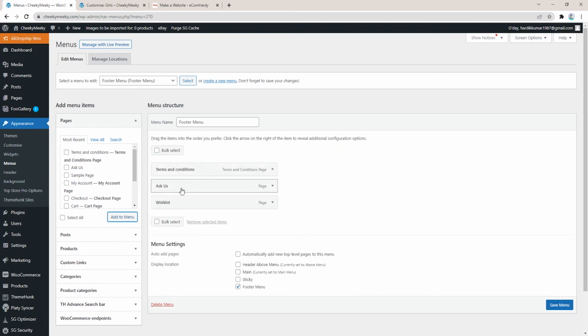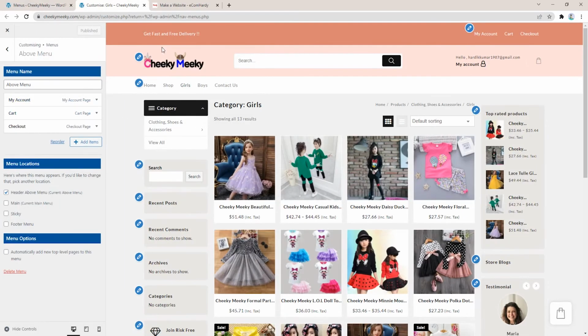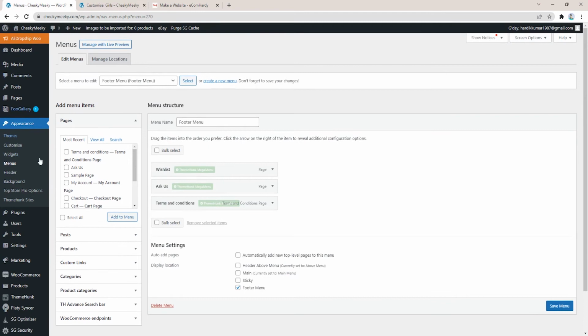It will go to these options. Now once the options are assigned, you can also drag up and down to change the order. So wish list first, ask us second, and terms and condition third. Depends on what your requirement is, and then make sure you save the menu. So this works exactly the same way as you are doing on the customize page.